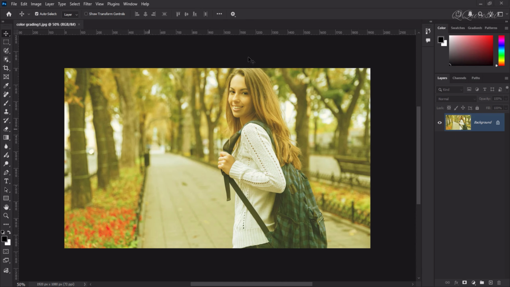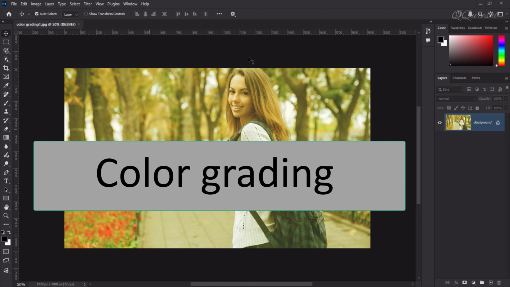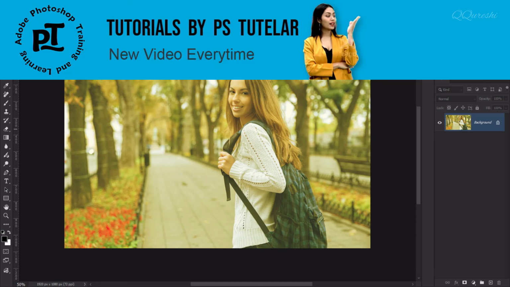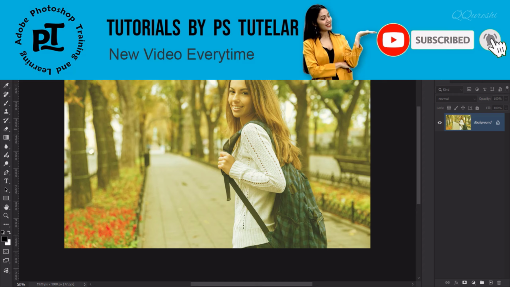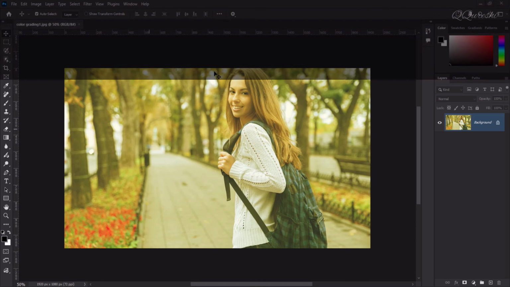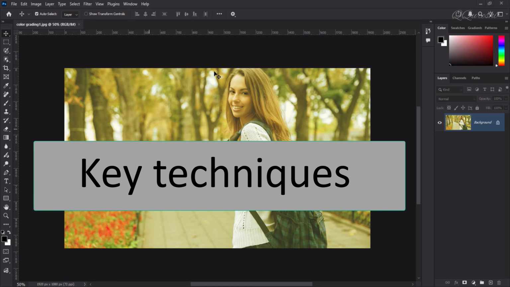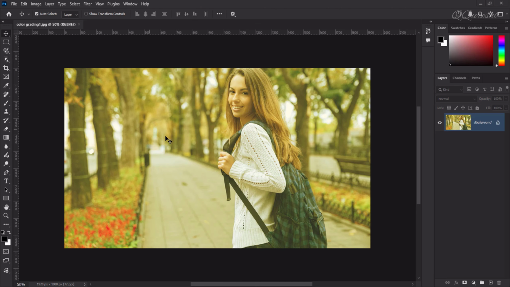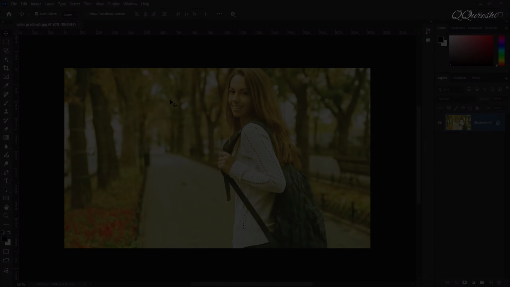Hello friends, color grading and light adjustment in Photoshop, just in clicks via the new Camera Raw filter. It enables professional, non-destructive editing using AI-powered tools. Key techniques involve adjusting exposure, contrast, and highlights in the basic panel. So let's get started.